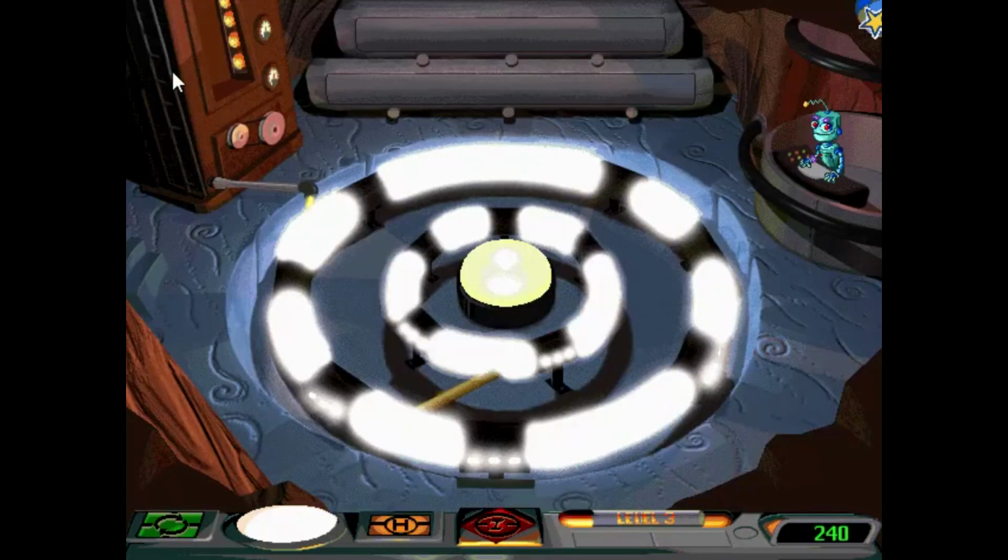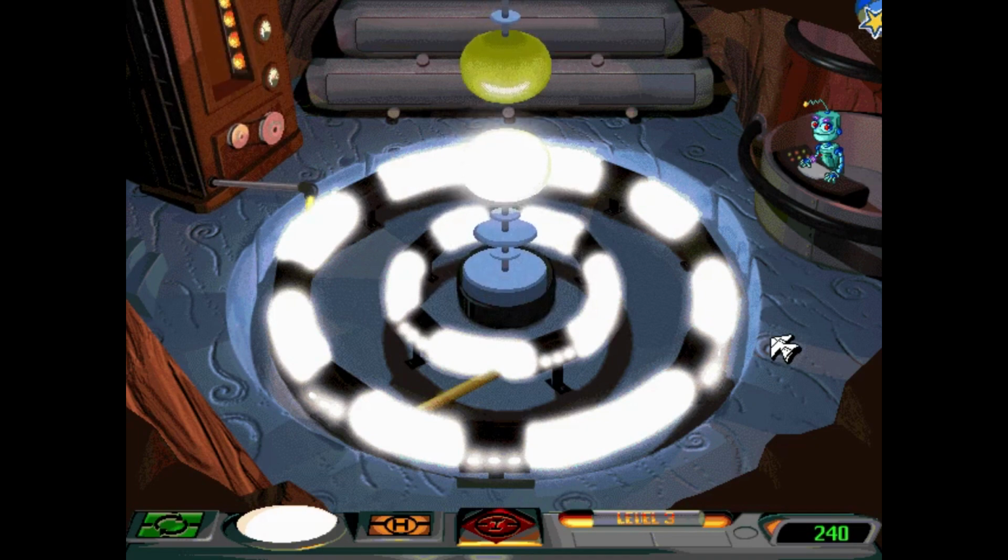Now, there is a mini game you need to do whenever you have to replenish your energy, and you just have to do some multiplication and division. However, I couldn't record it with my recording software, so this is what it looks like when it's over.